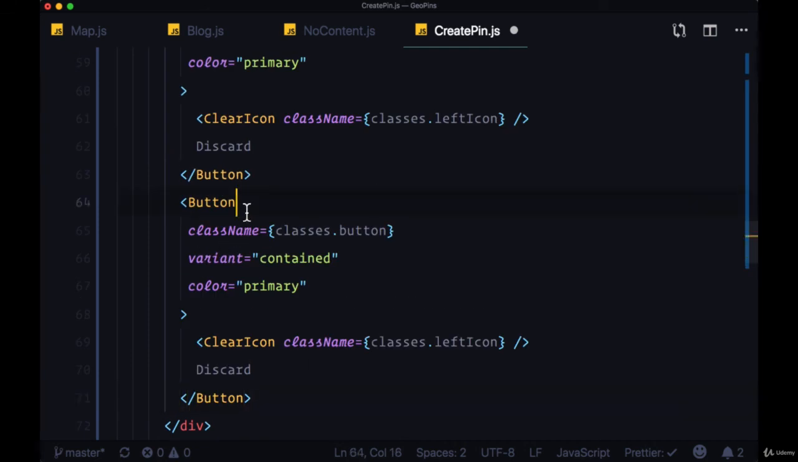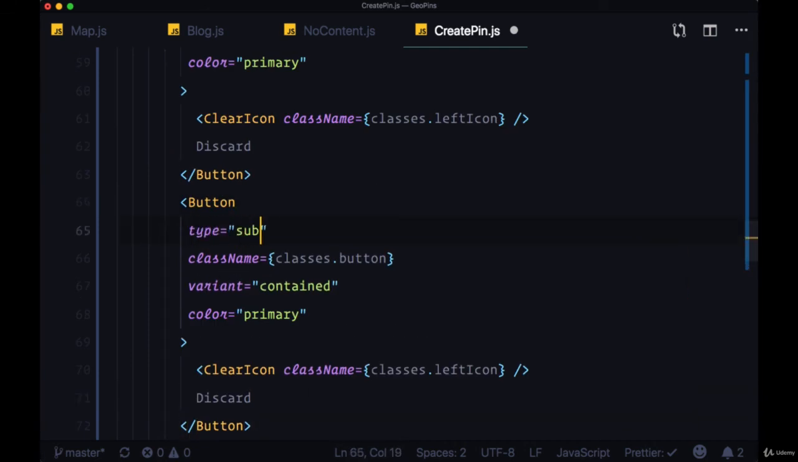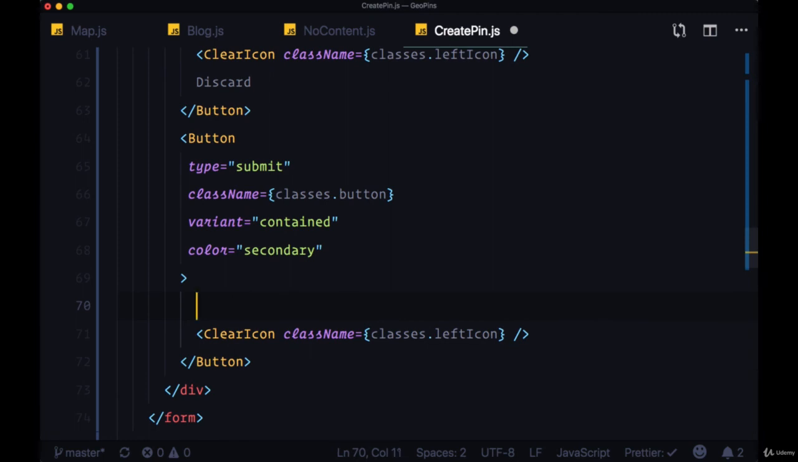Then for the second button, this button will have the type submit. Its class name will still be classes.button. The variant will be contained. The color will be secondary, however. The text will be to the left-hand side of the icon, and the text will be submit, and the icon itself will be the save icon with the class name classes.writeIcon.